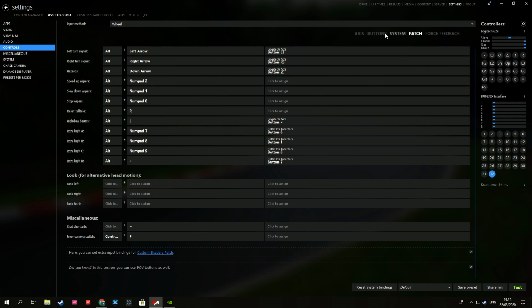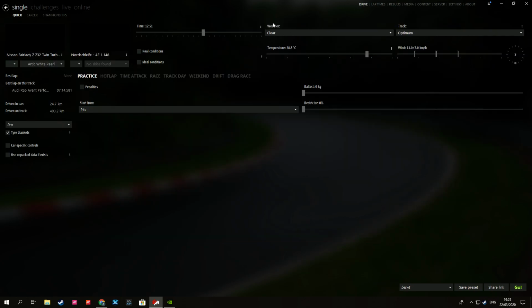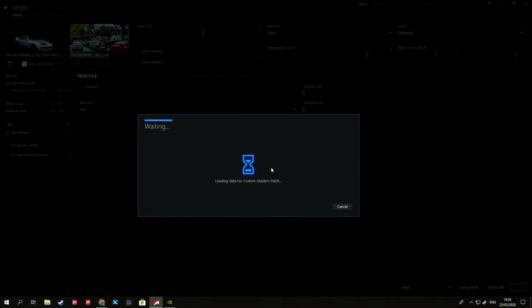Now that's for the Content Manager. When you go to drive, you want to press go. So pretty much that's how you assign your buttons. And as I told you, Content Manager is important to have. Now you want to wait for that. Yeah, that's how I do it. And pretty much that's all.